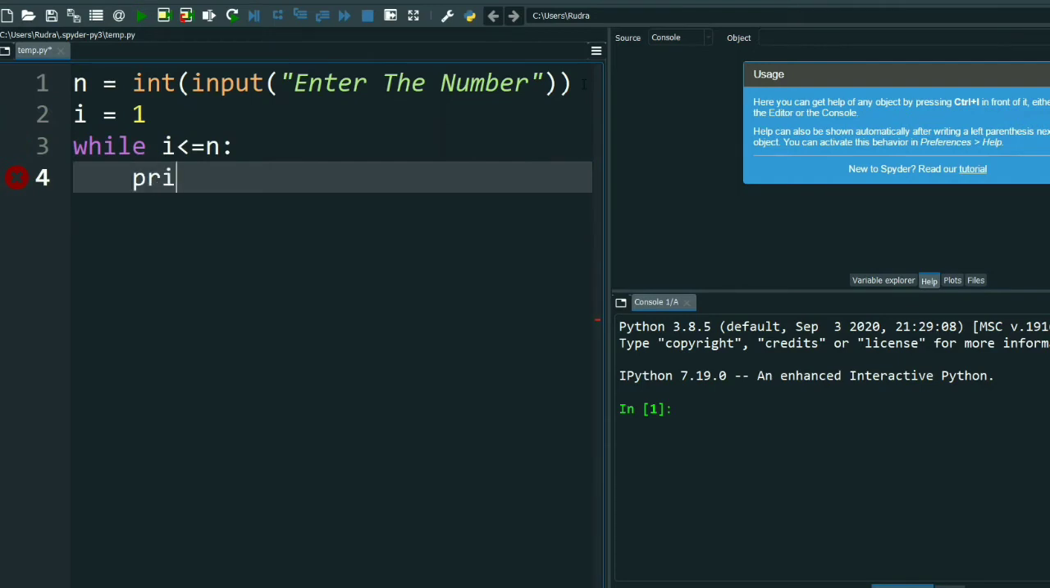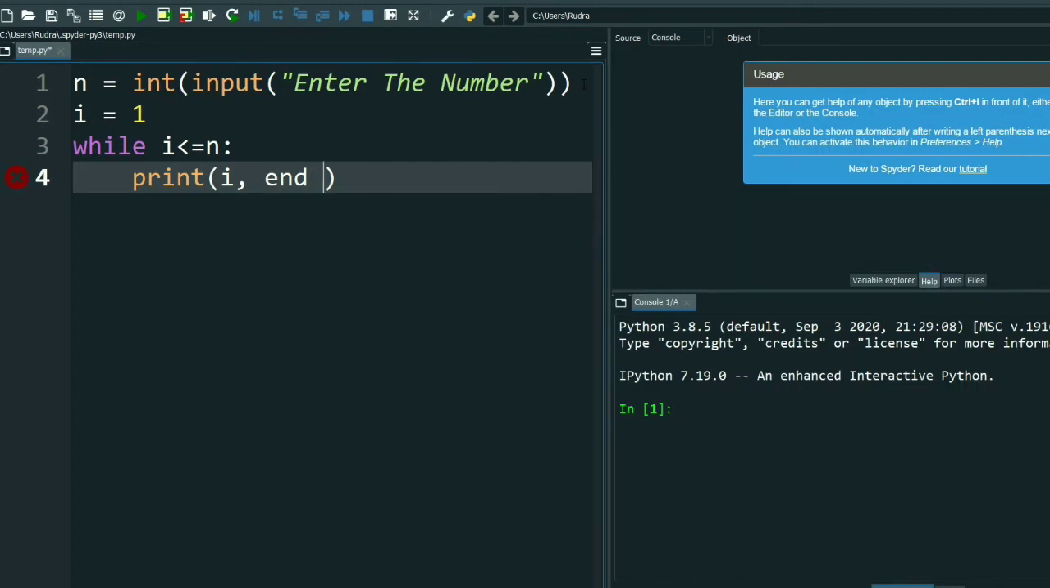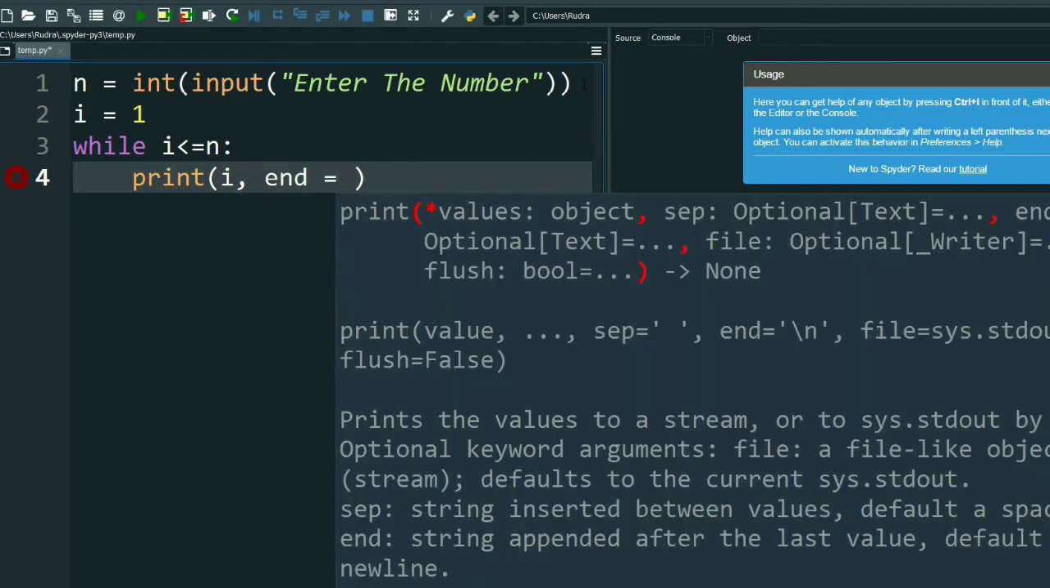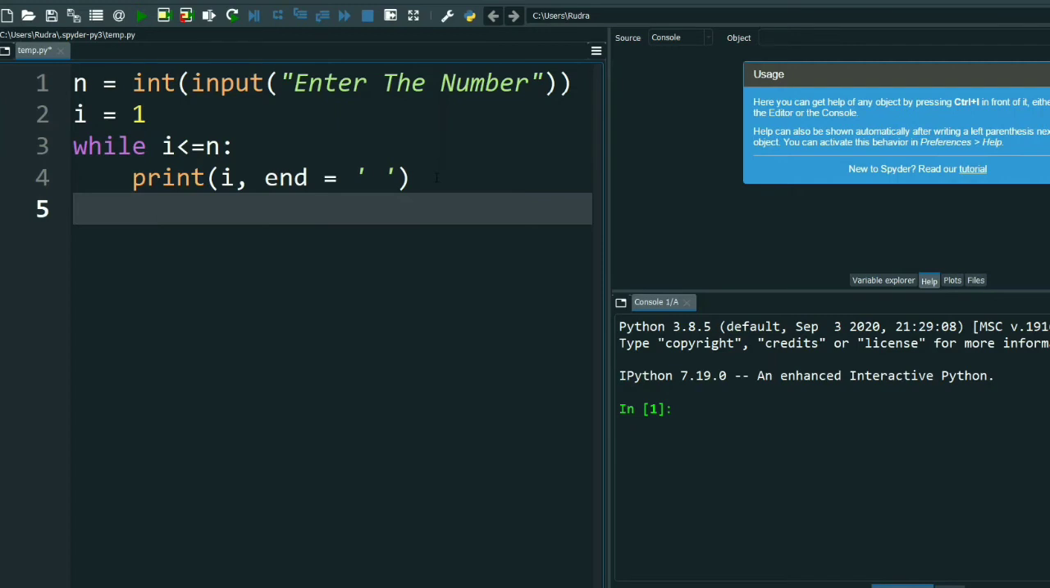Print I comma, I want it in the same line. So I'm using this I comma end. End means in the same line. I already said in my previous video. That's it. Then I plus equals 1. Simple. Okay, that's it. Now let's see.